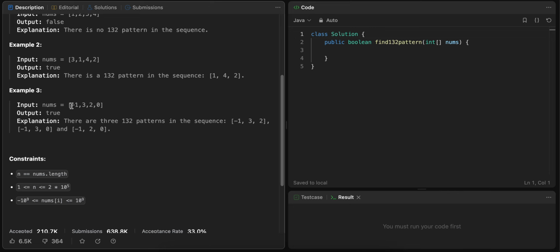The third example, minus 1, 3, 2 and 0. So if you see, minus 1, 3 and 2 are forming a 132 pattern, so we are returning true. But one thing to note over here is that minus 1, 3 and 0, as well as minus 1, 2 and 0 are also forming a 132 pattern.